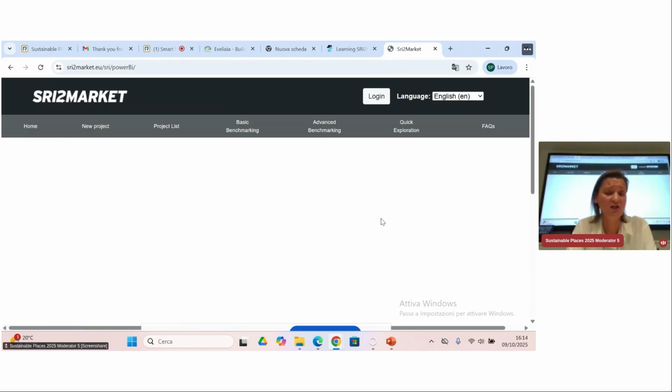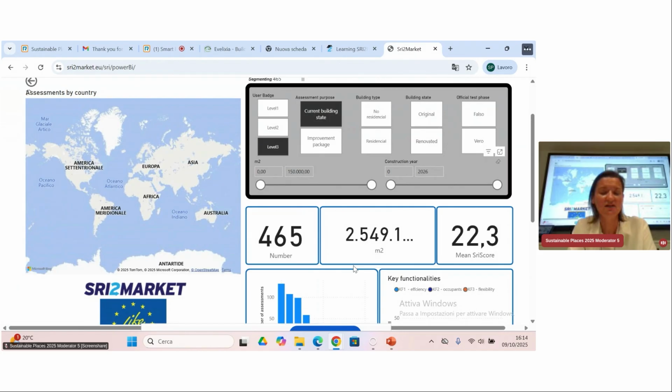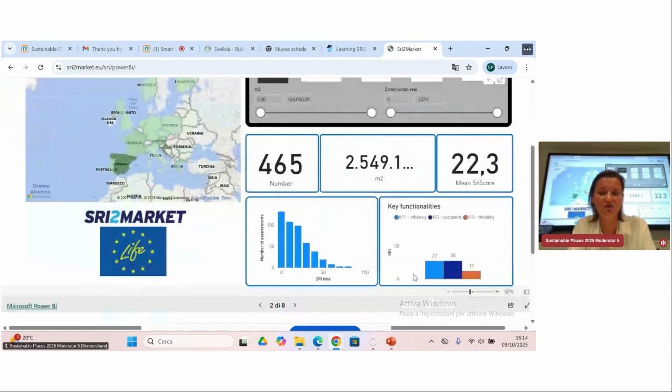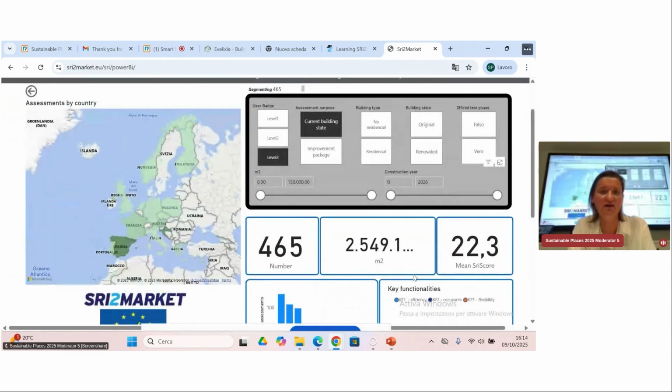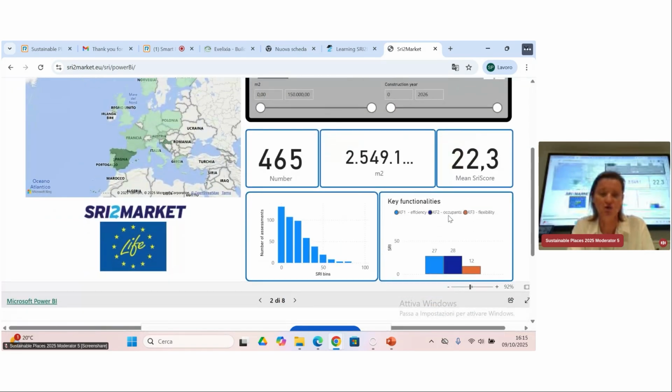Also, really quickly, because I don't know if I have time, the advanced benchmarking, as I previously said, this is in Italian. We can see here more advanced control of the database to check the aggregated data as we want. For LETI, which stands for different levels of expertise, level 2 or level 3. We are also able to check here the projects of the non-SRI experts. We can filter here by non-residential, residential, if the building state is original or renovated, or if the project is part of the official test phase or not, okay?